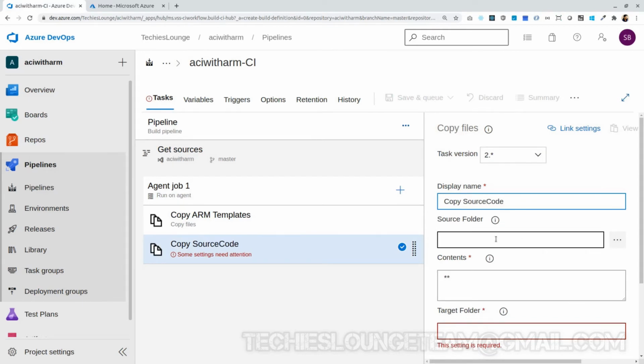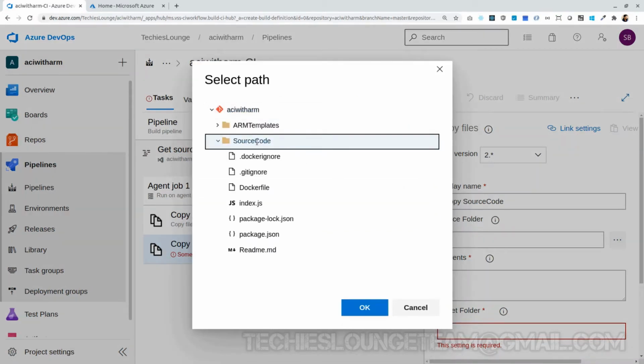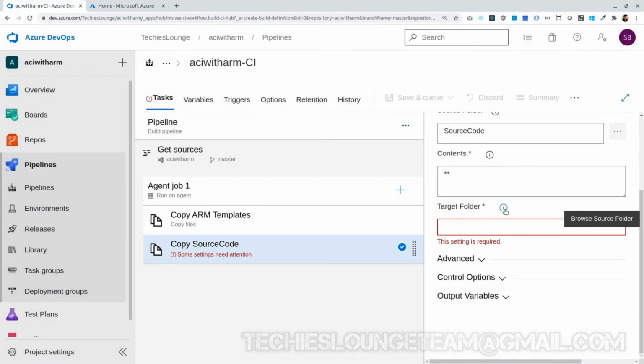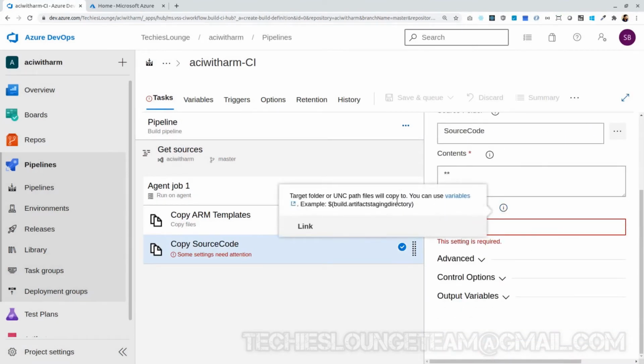Choose the source code folder, similar to how we did for ARM templates. Click on the three dots and select the source code folder. Keep all contents. No changes required. Next field is target, where we can keep the root folder / source code, same folder structure as our source folder.